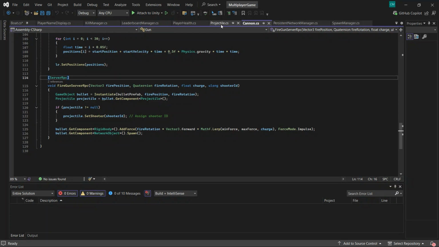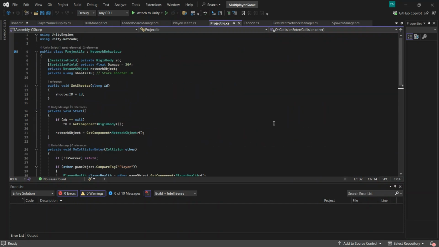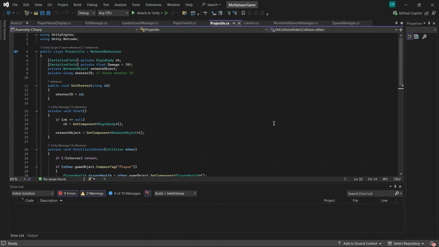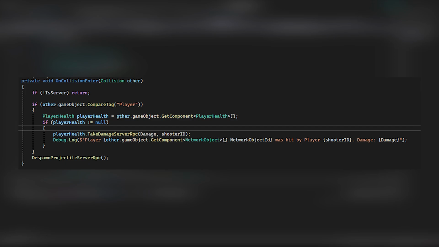We're going next to the projectile script. The projectile script in multiplayer assigns a shooter ID to track who fired the shot. The SetShooterId method stores the player ID who fired the projectile. The OnCollisionEnter method handles hit detection. If (!IsServer) return ensures only the server processes collisions. The PlayerHealth, we added here the player health. It checks if the target has a PlayerHealth script. The PlayerHealth's TakeDamageServerRpc calls the server method to apply damage.